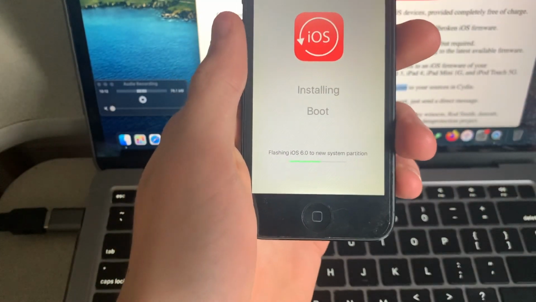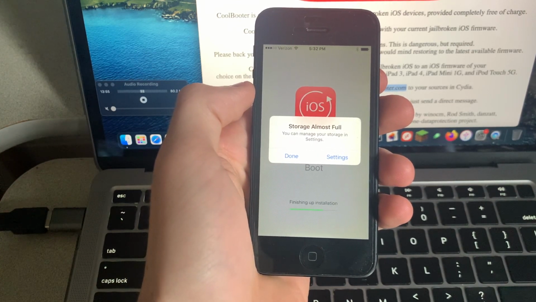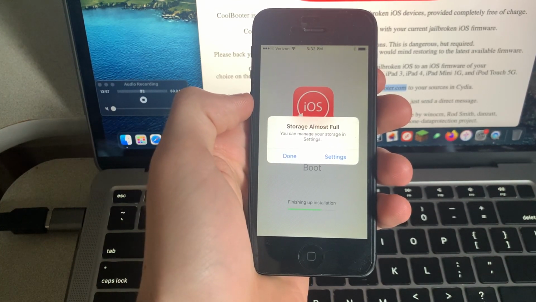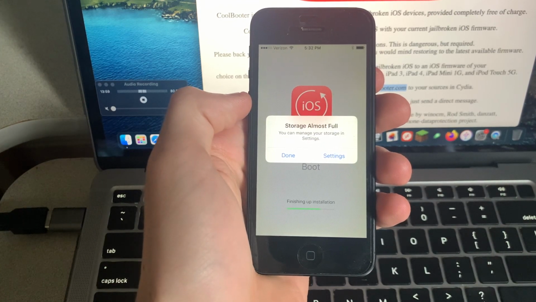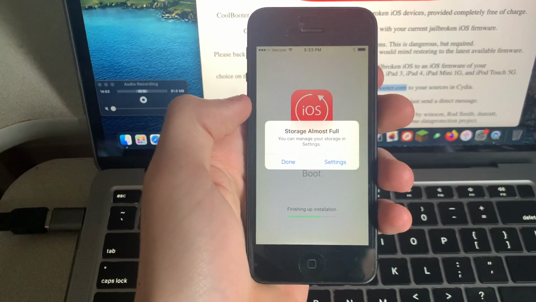Now it's going to begin to flash the system. And you'll now see a pop-up saying your storage is almost full. This is only because your phone's confused about the partition, because normally iPhones aren't partitioned for other iOSs. But you do have plenty of storage left.